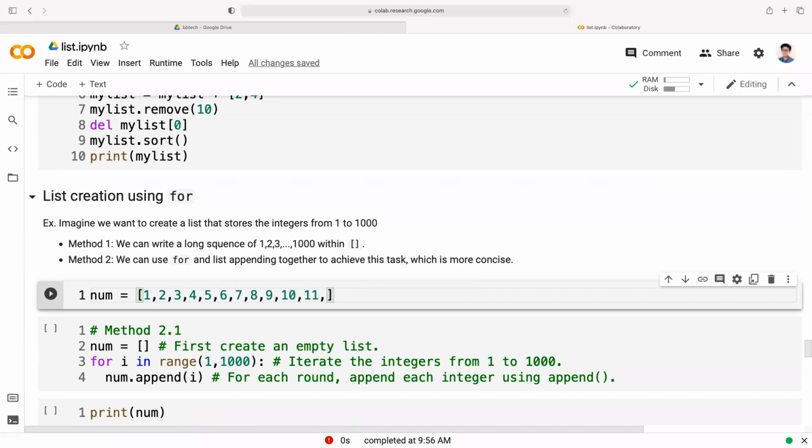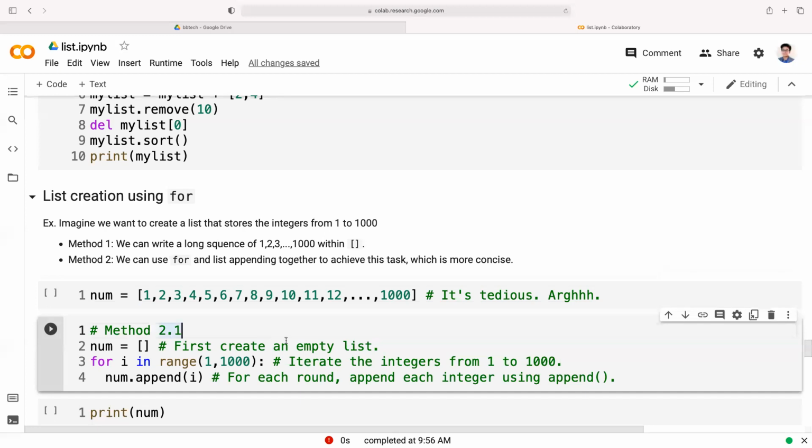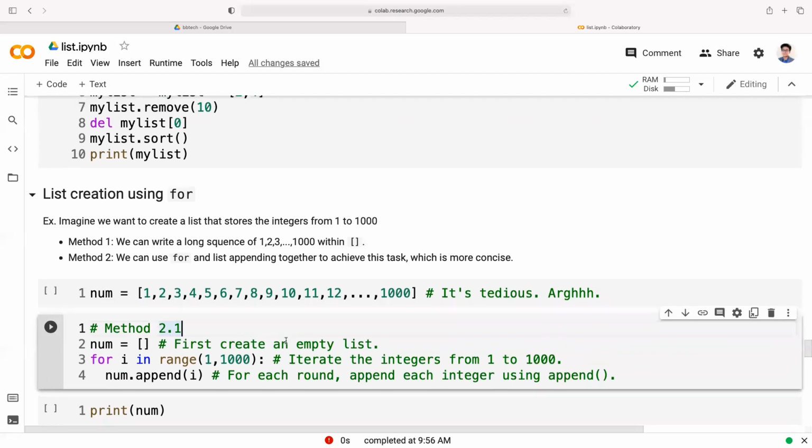Like 10, 11, 12, blah blah blah, until 1000 here. It is a lot, right? Okay, we're going to use what we have known before. We cannot write down everything from 1 to 1000. So we can use what we have known before to create a list by using just 3 lines.